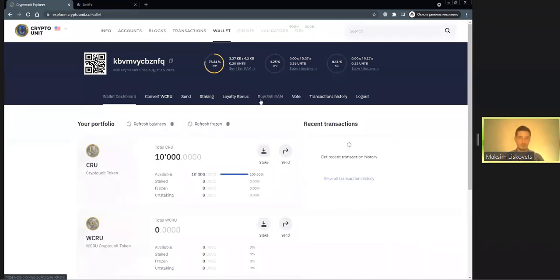Next tab is buy sell RAM. In here we can buy and sell RAM. Well, RAM means memory, but we will look more in detail into RAM, CPU, and NIT.